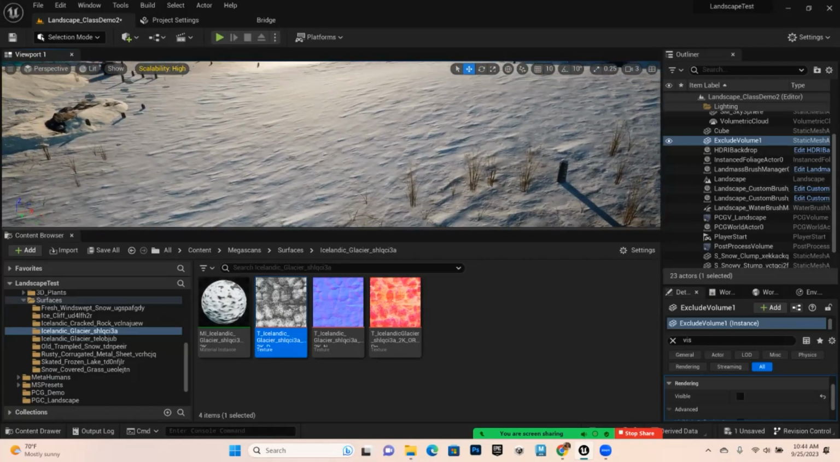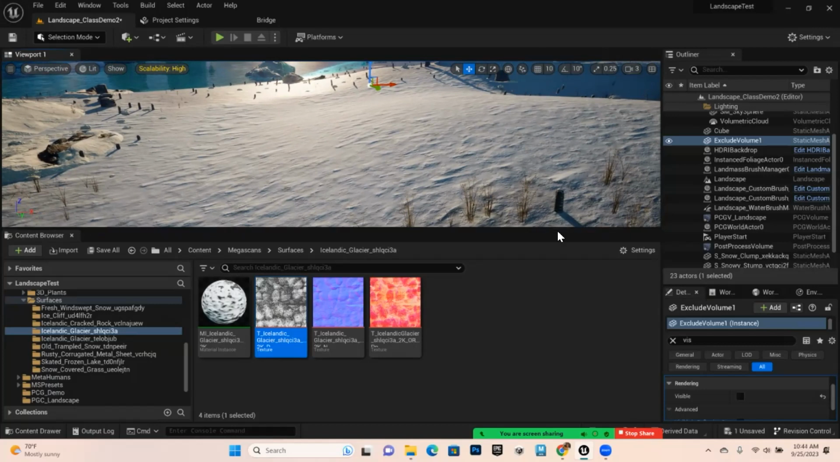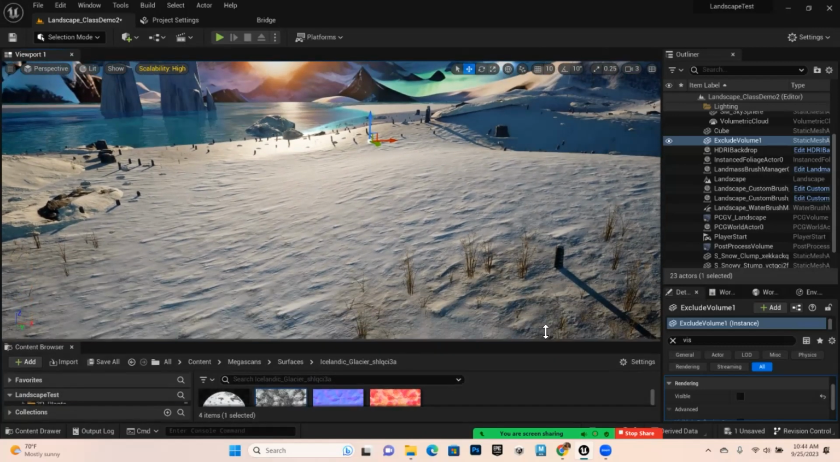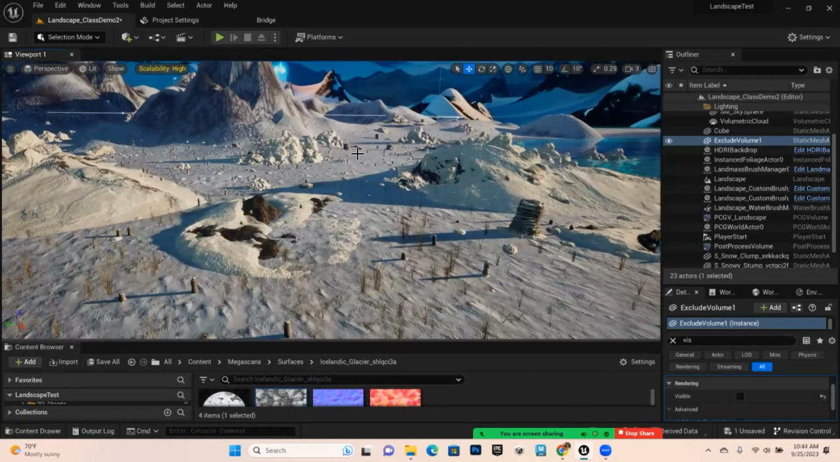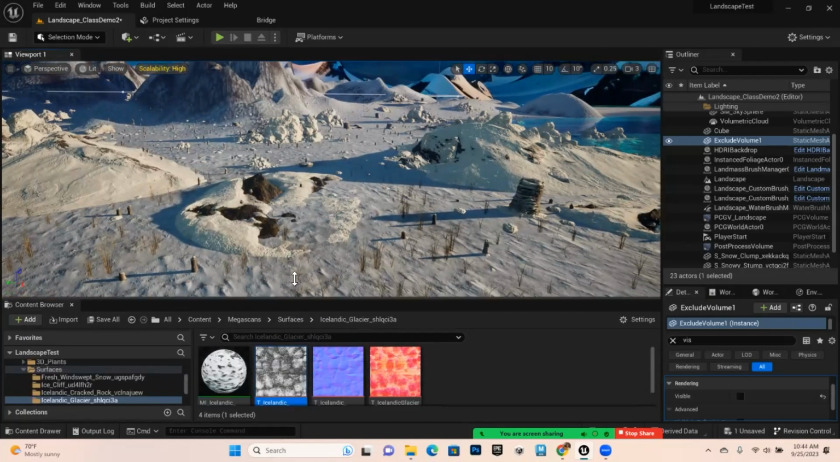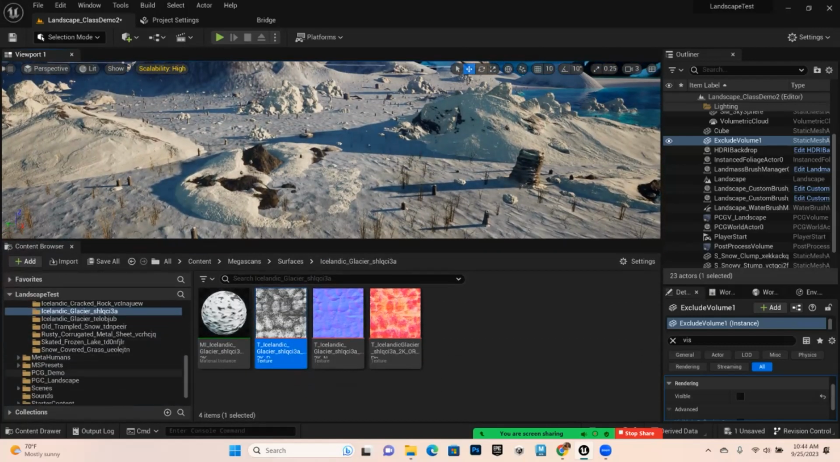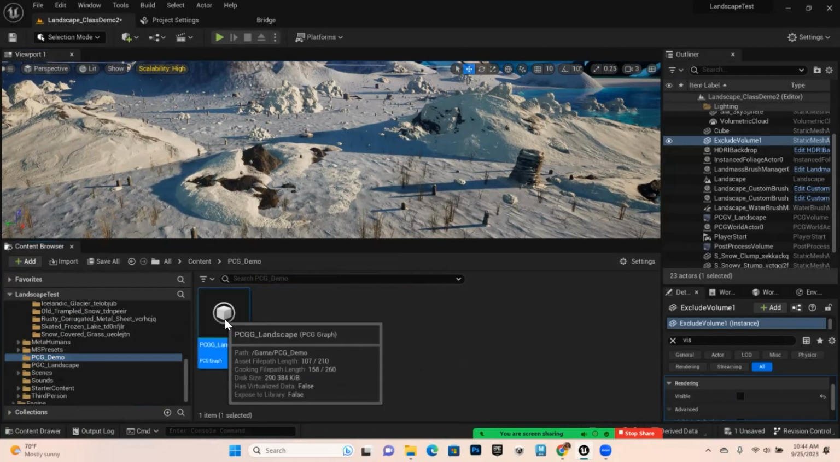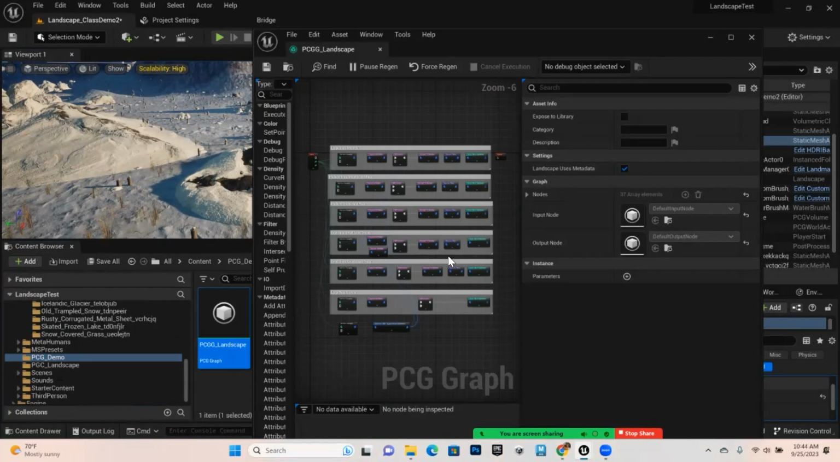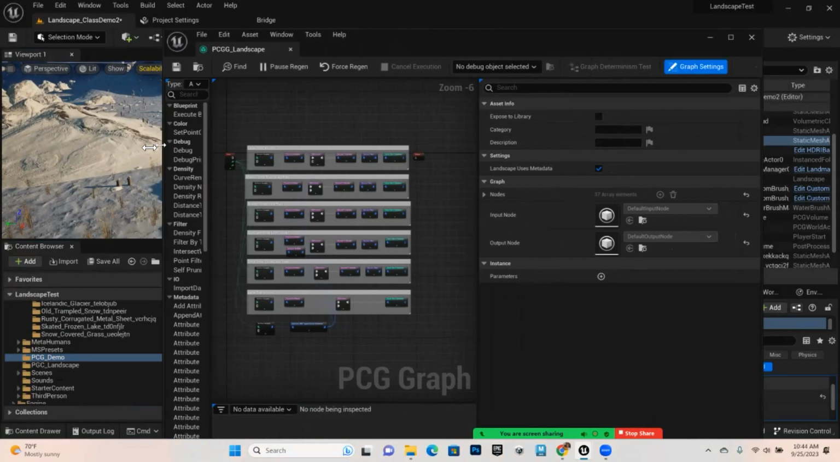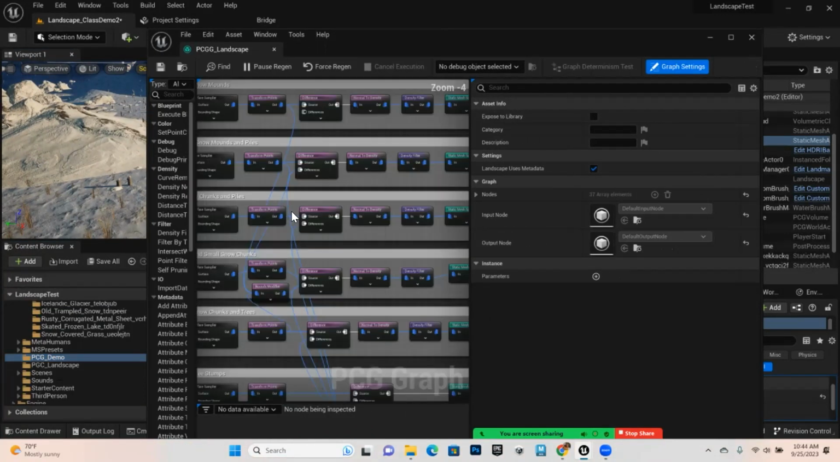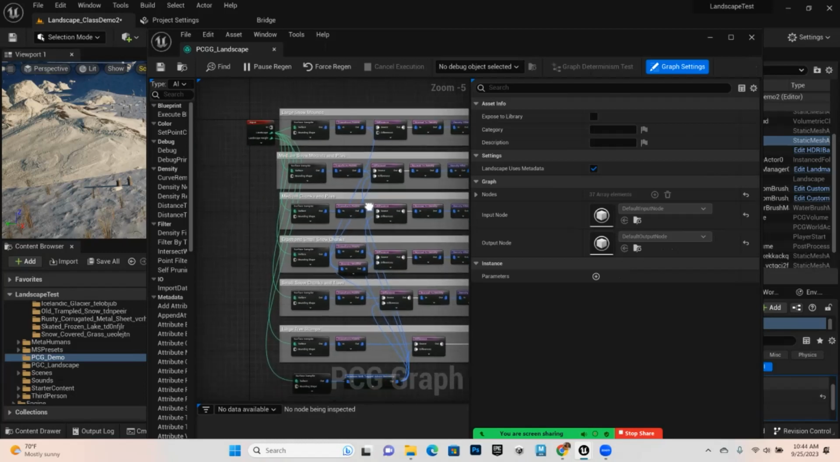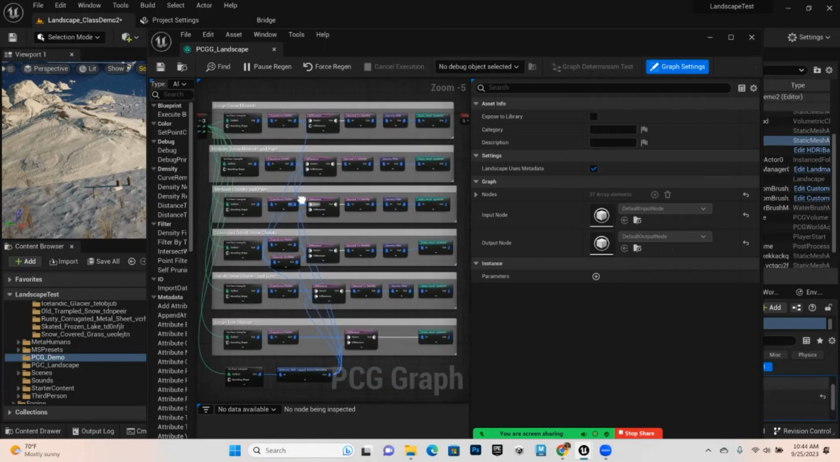So I'll show you how to make that today. So let's take a look at the PCG graph. This is my PCG graph. You can see that it's bigger than it was last week. It's more complicated looking, but it's really not that complicated.